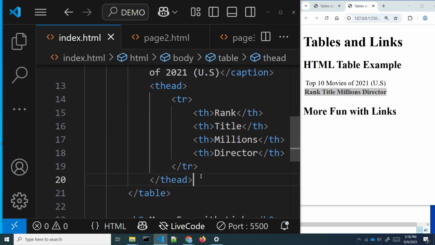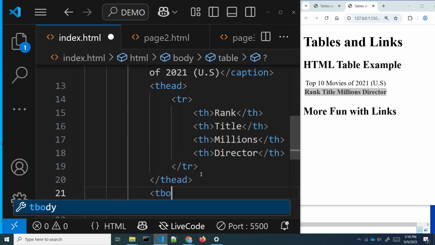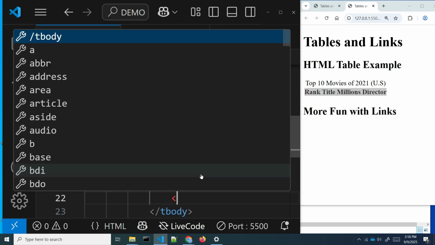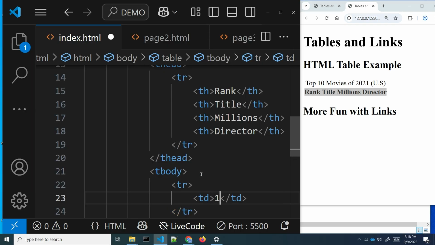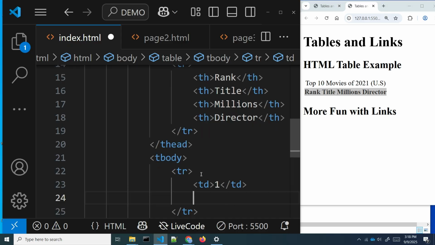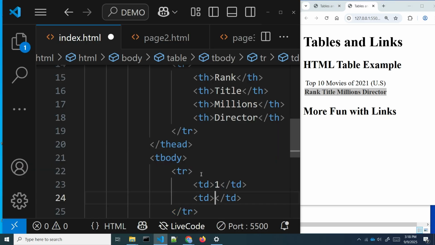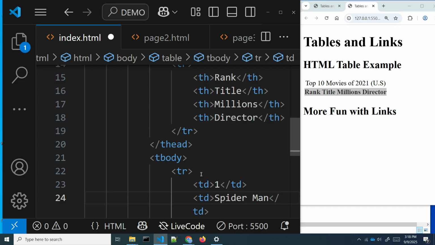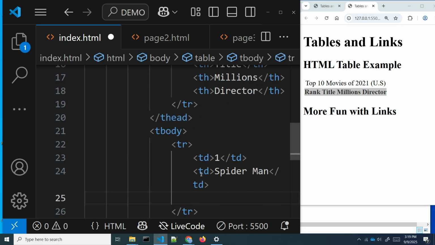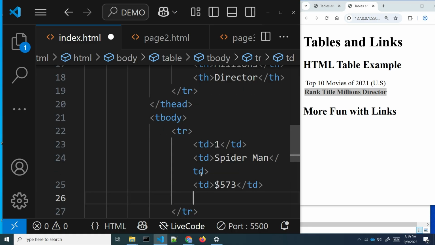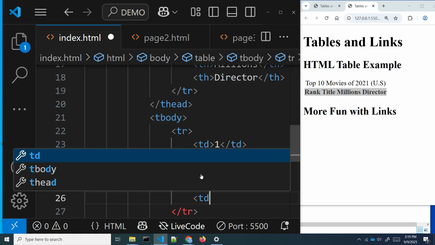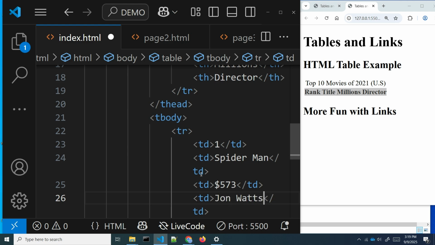Now that I've created the head, we're going to create T body for the main data. It also has a TR, a row, a TR element for each row. And then inside of here is where I'll put the data that matches the heading above it. Spider-Man, TD, 573 million. And it was directed by John Watts.